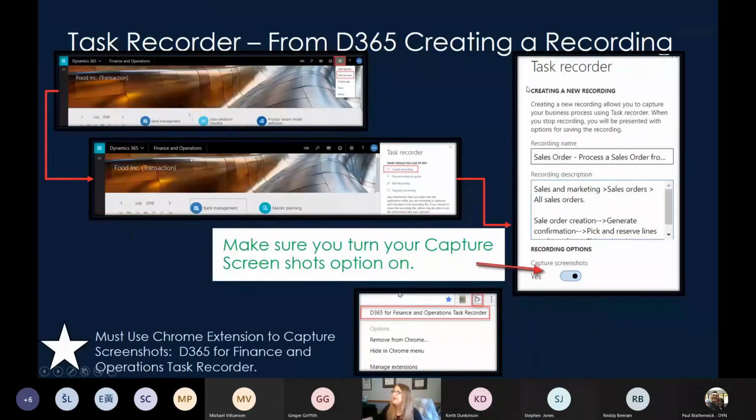And then we use that information when creating the task recording. Here I'm just showing you in D365, going to the gear icon, going to the task recorder. We're going to talk about all the different things you can do with this, and we're going to start with the creating of the recording. This is where the recording name and the description that came from the BPM, we try to keep those in sync just to help us find them.